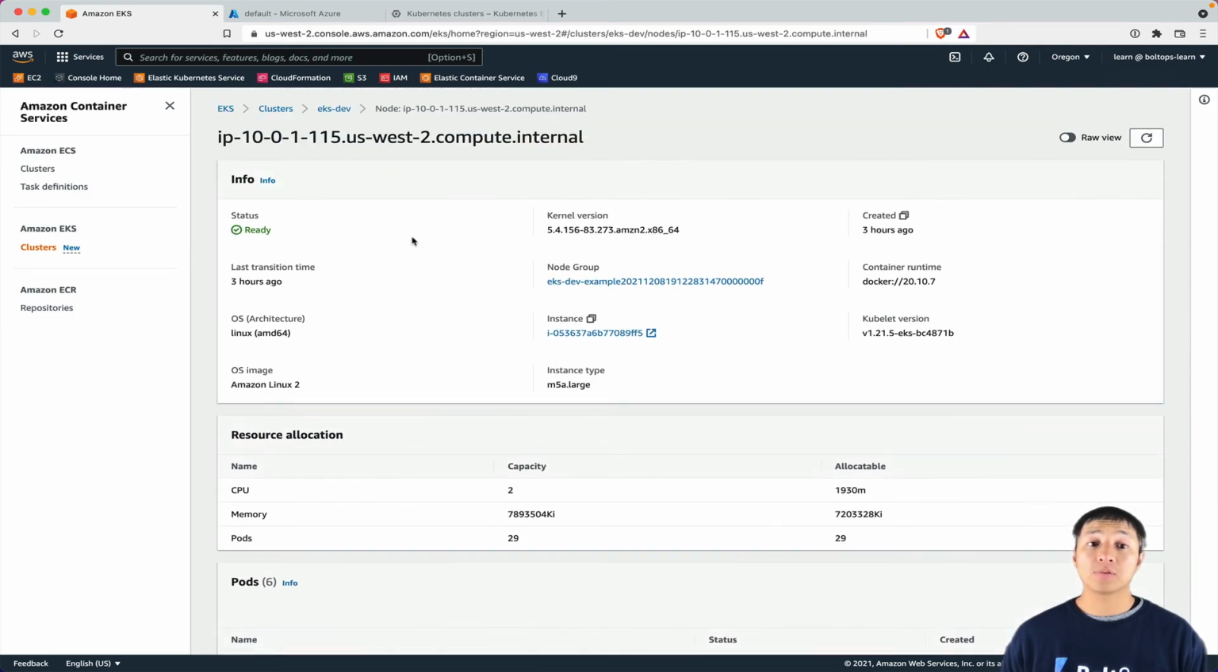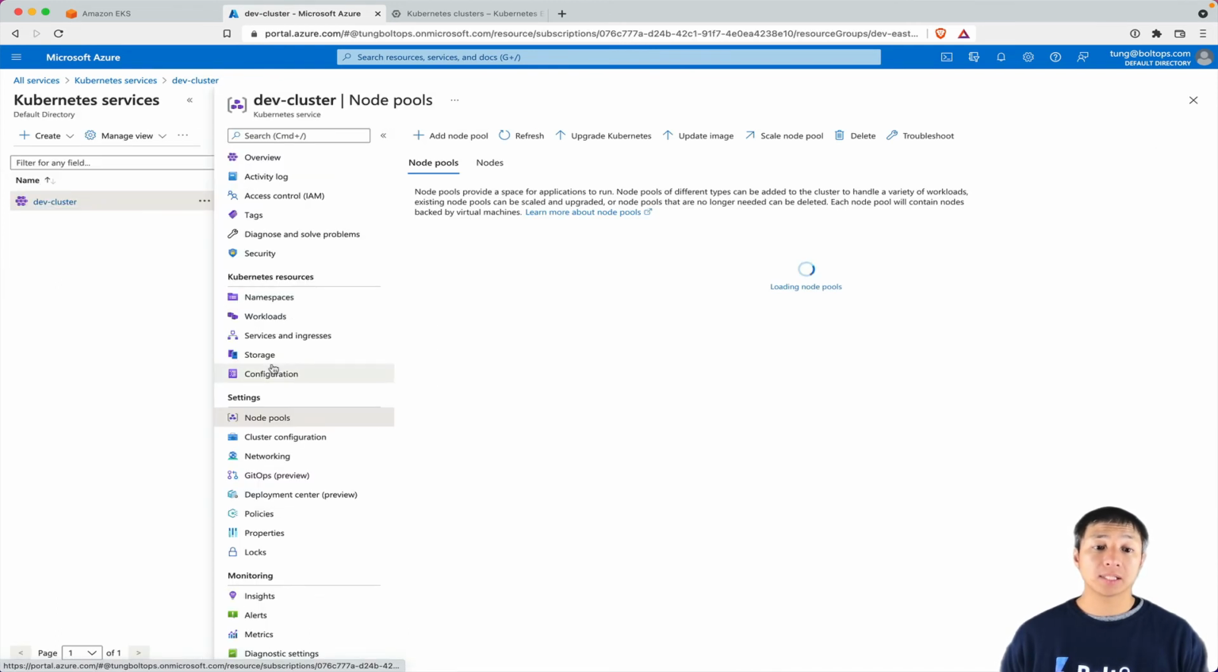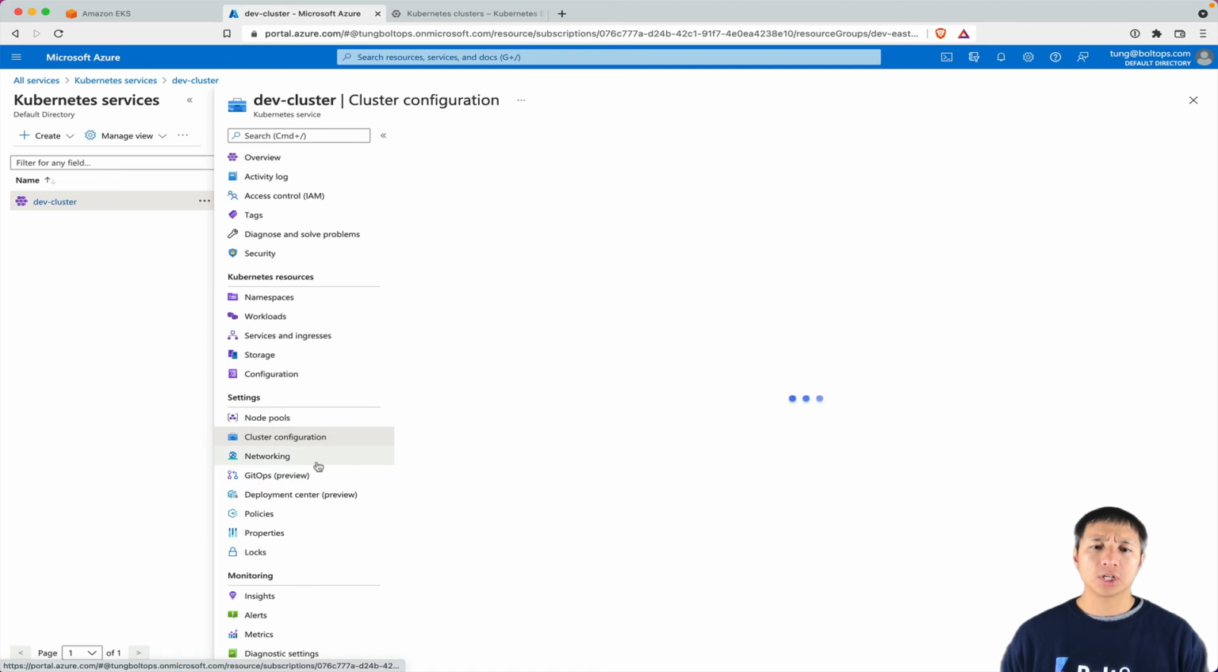But eventually, I think that will improve all this, okay? Okay, but these are nice charts right here. You can see network, CPU, disk space, memory, and all that kind of stuff. Now let's go back here to this cluster and cluster configuration. You can see it here, and then you can also see networking here, okay?